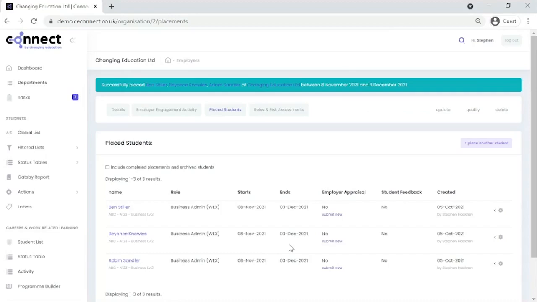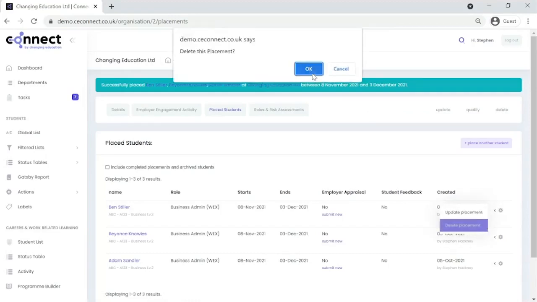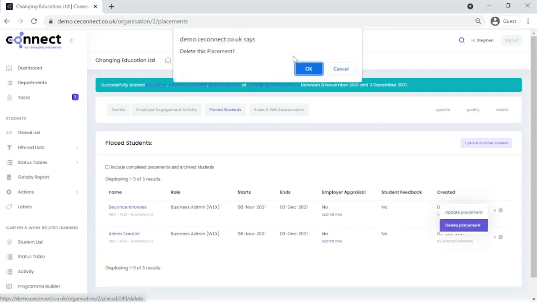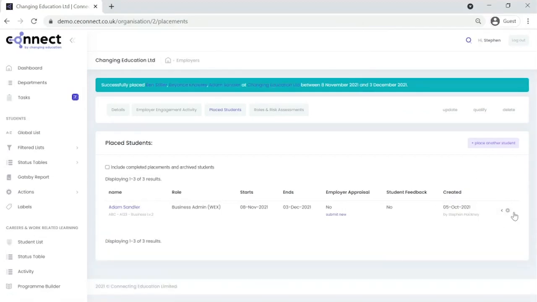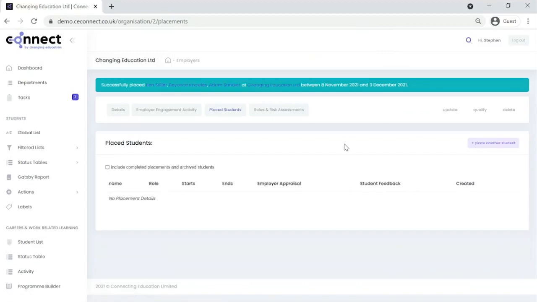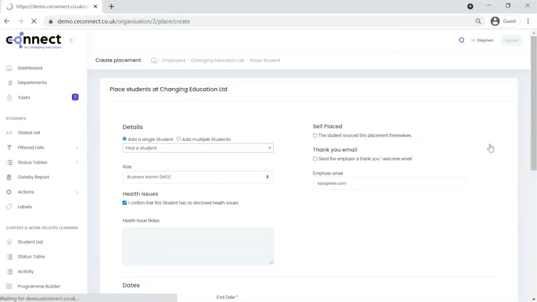And then if I just come in here now and we'll delete these placements, and we'll do role reversal from the employers page. I'll just delete these quickly. So we know we're starting from fresh. And then what we'll do is we'll click place another student. So this time we're doing it from the opposite way. So we're from the employer's homepage. I'm in the place student section. I click on place another student.